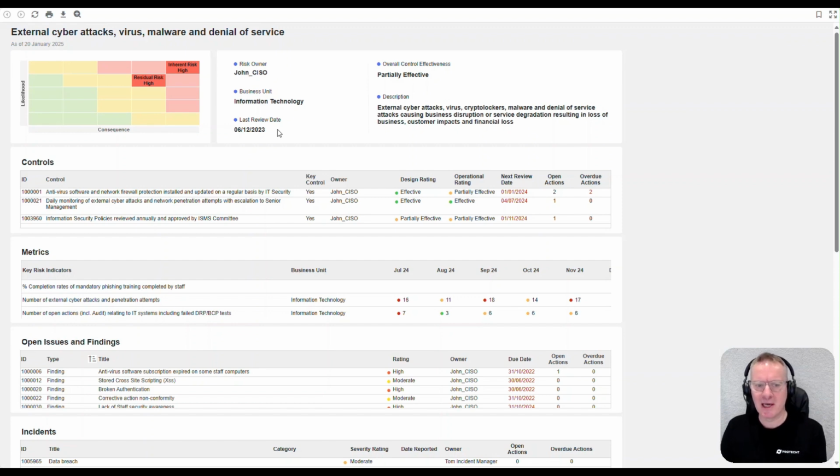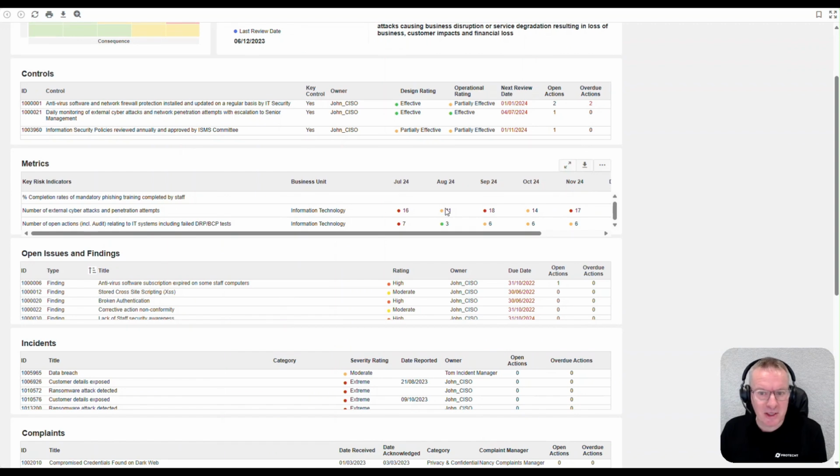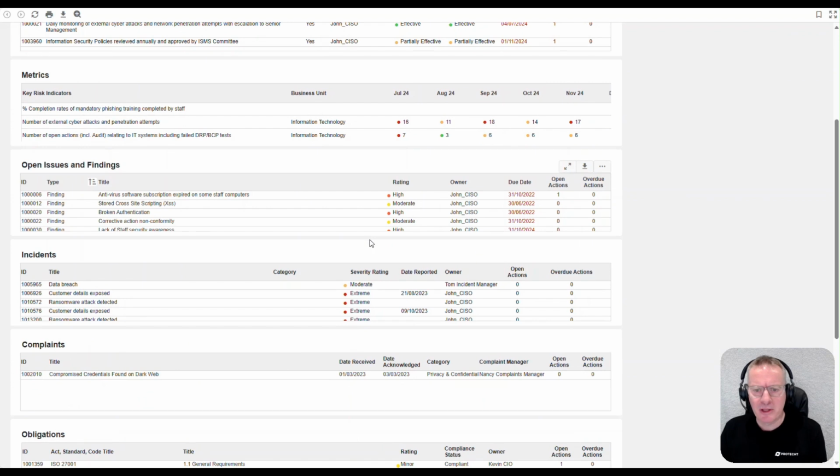Then as we come down the page, we see all those components that we talked about before, the controls. We can see the design and operating ratings and when their next reviews are. And if there are any actions associated and any overdue actions that we could get closed off and increase our risk score rating. We can see any metrics such as the KRIs and how they're trending across time for this particular risk. And one of the things we're going to look at today specifically, what the webinar is focused on, is open issues and findings.